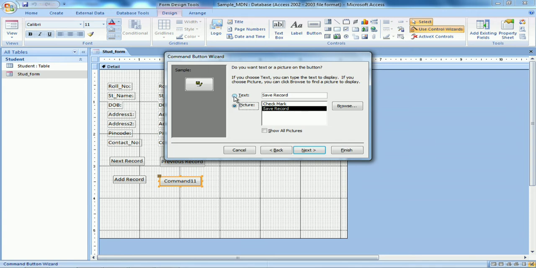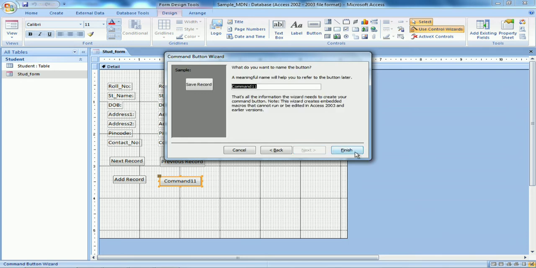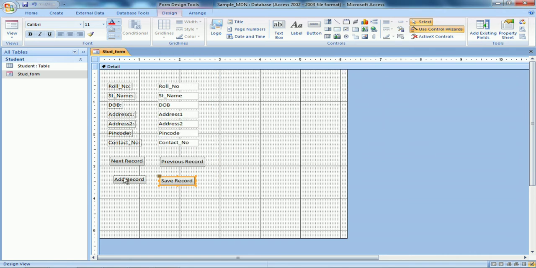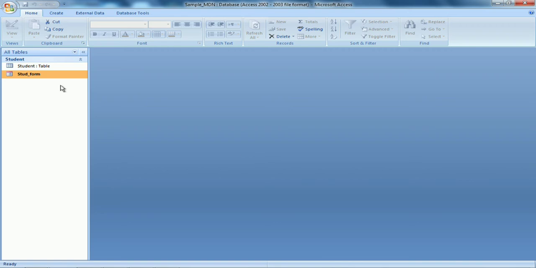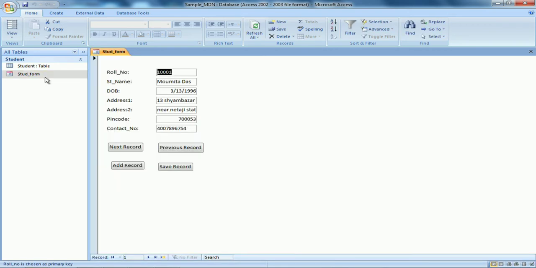You can choose a picture also, but I am comfortable with a text button so that the name appears on the button and you can understand what the work of the button is. That is why I choose the option text. Click on next, then finish. So now I have 2 more buttons. These 2 are called record operations buttons and these 2 are called record navigation buttons. So now again I save the form. Every 1 or 2 operations you need to save your work. So I have saved it.